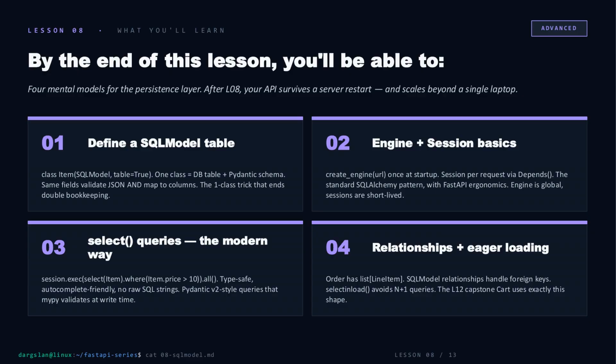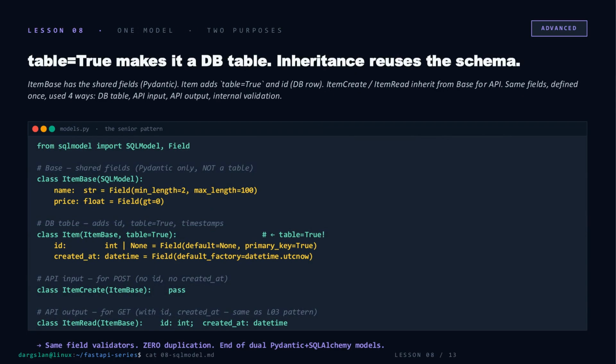So here's the roadmap. 4 mental models that together form the persistence layer. First, defining a SQLModel table, that one-class trick where the same fields validate incoming JSON and map to database columns. Then engine and session basics, the standard SQLAlchemy pattern wired up the FastAPI way with Depends. Third, modern select queries that MyPy can actually validate at write time. And finally, relationships with eager loading, which is exactly the shape the Lesson 12 capstone cart will rely on. Let's start with the pattern itself.